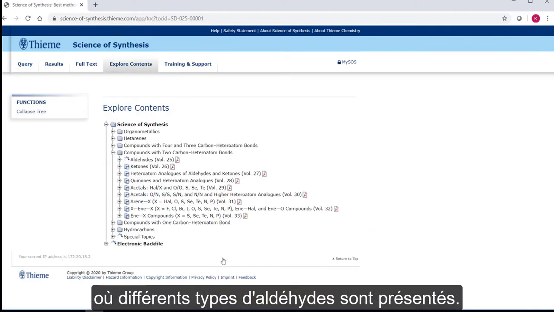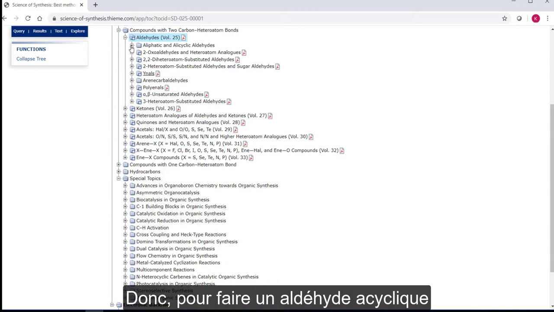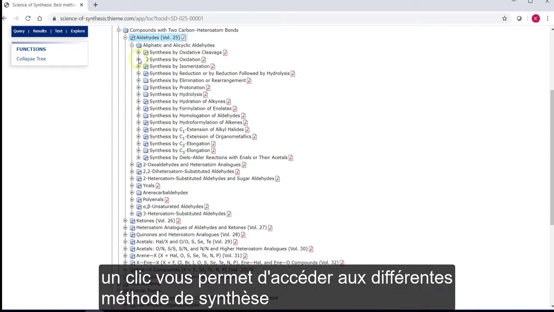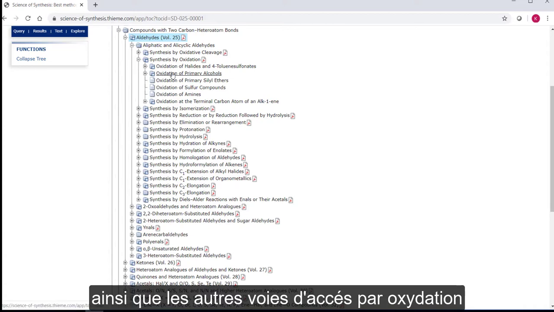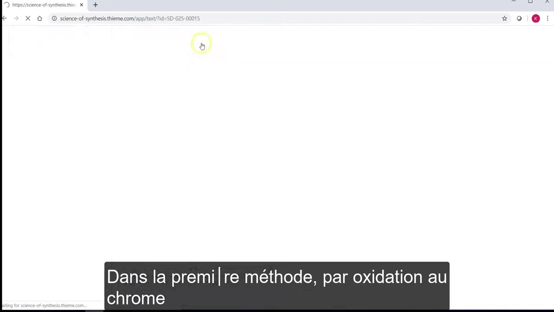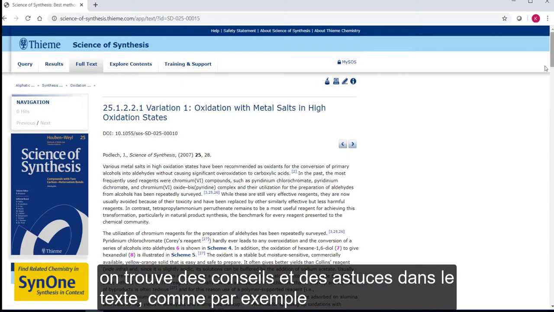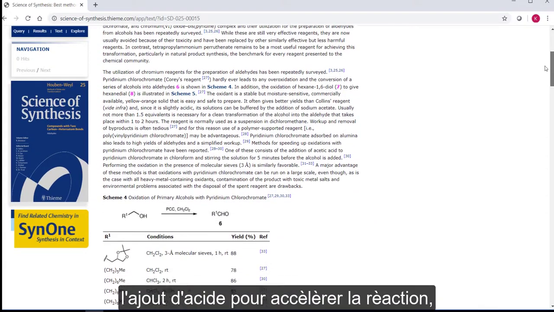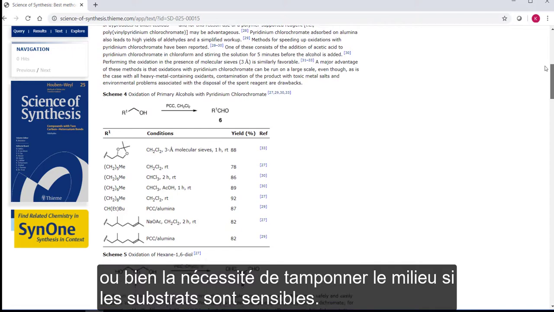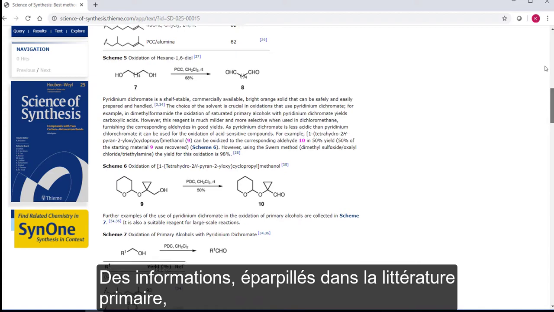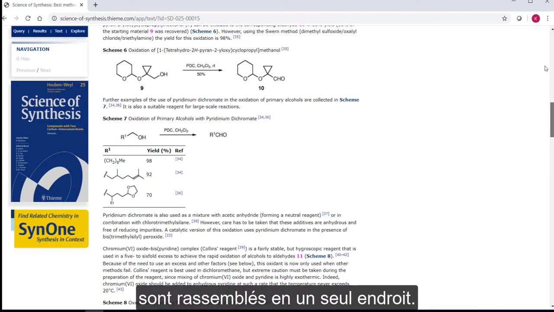So let's go further. Let's say we want to make an acyclic aldehyde, and let's make it by oxidation of a primary alcohol. Now we see several routes via the oxidation of primary alcohols, but also see that there are other ways to get to an aldehyde by oxidation too. Within this first method, which uses chromium reagents for the oxidation reaction, tips and tricks are discussed in the text. For example, using a polymer-supported reagent to ease purification, or the addition of acid to speed up the reaction, the need to maybe buffer the reaction if your substrate is acid sensitive. These points are scattered throughout the primary literature, but here everything is gathered in one place.